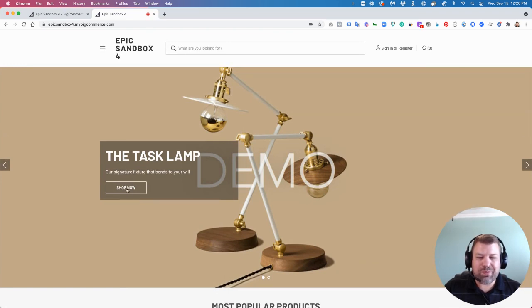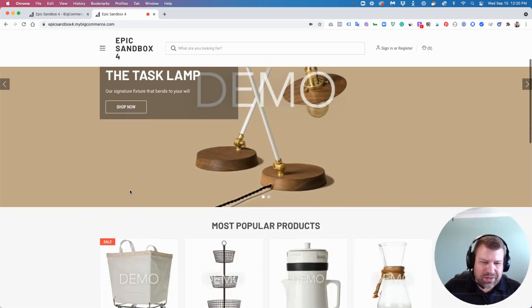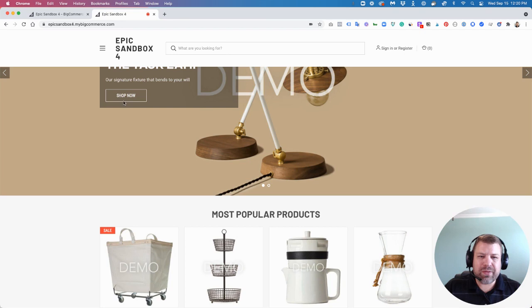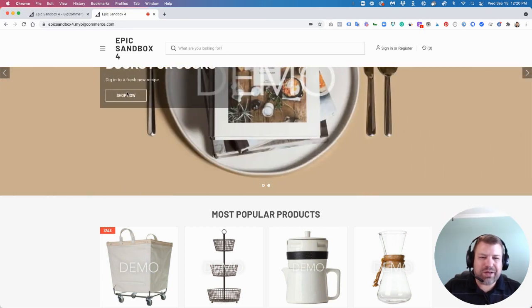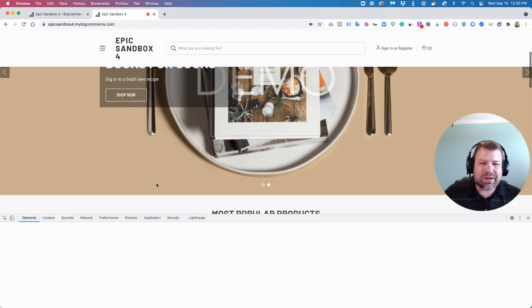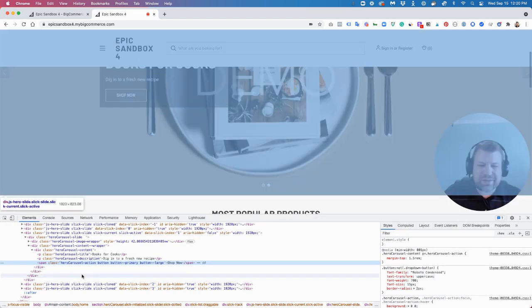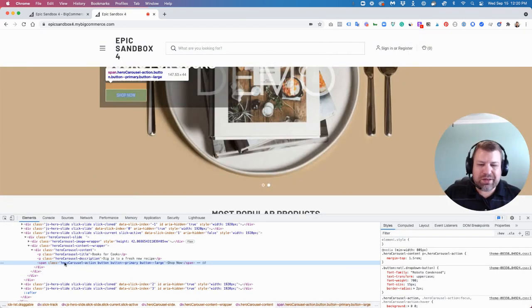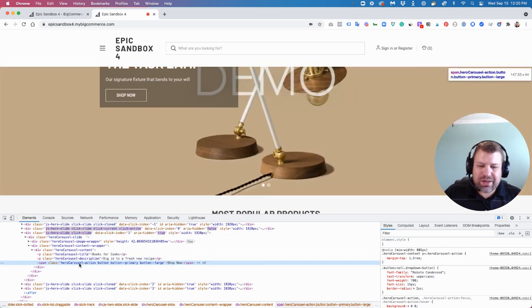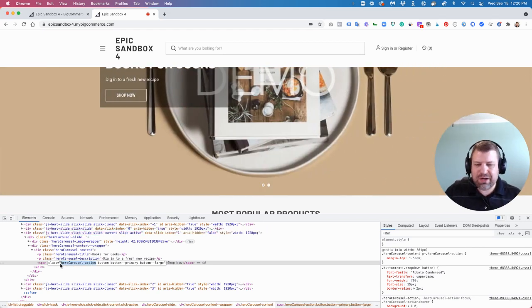Let's go ahead and set it up for this Shop Now button. You can see right now, if I click this Shop Now button, I don't think it's even linked to anything. But what I'm going to do is right click it and do inspect. What I'm looking for is some way to target this button. You can see that this element right here has a class on it called hero-carousel-action. So let's say that's the class that we want to target.